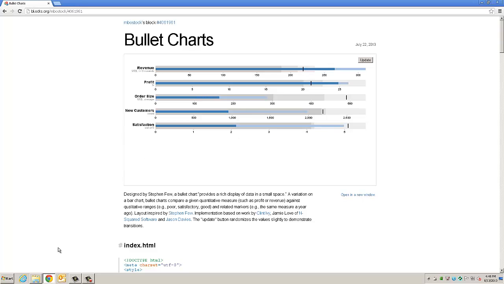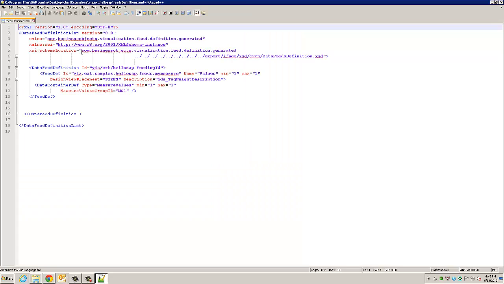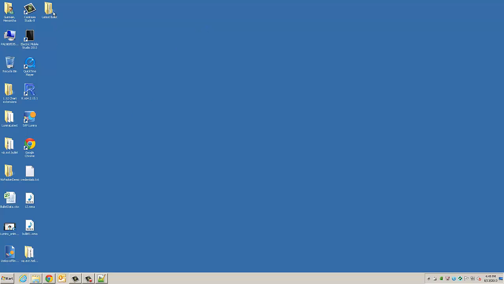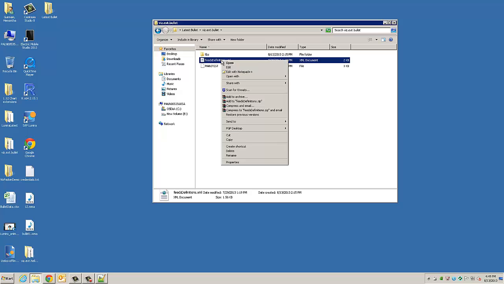So in order to do that, we need to go ahead and start editing or modifying the Hello SAP extension so that it will accommodate three measures and one dimension. So let me go and change the feed definitions XML file. I have an existing bullet chart which I implemented, so I'll be opening that too.